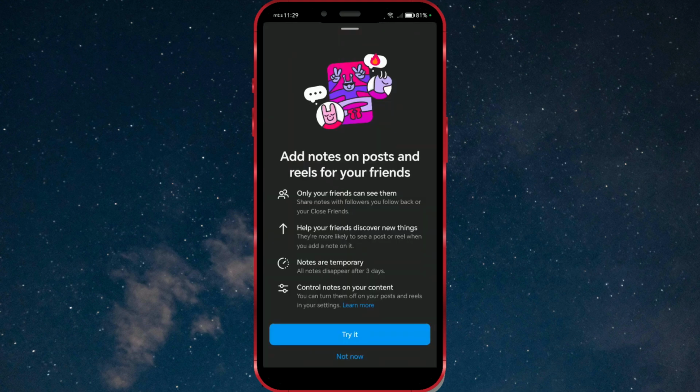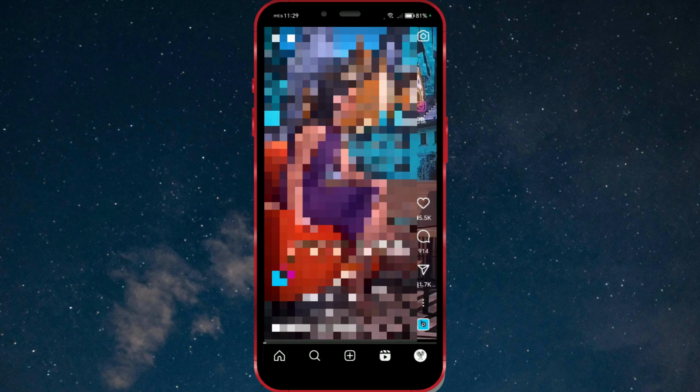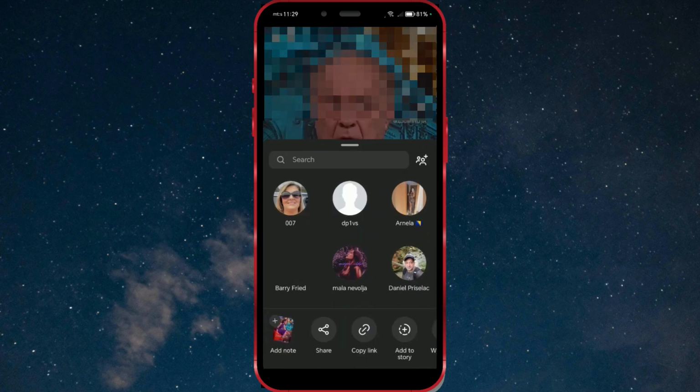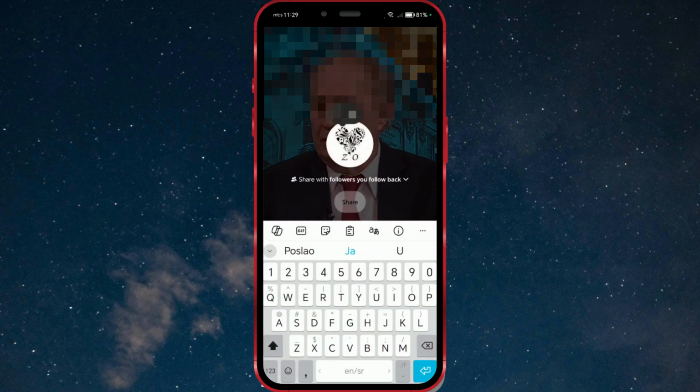The process is the same for adding a note to Reels. Find the reel to which you want to add your note. Then click on the Share button and select Add Note. Be creative with your note. Share the note by clicking on the Share button.